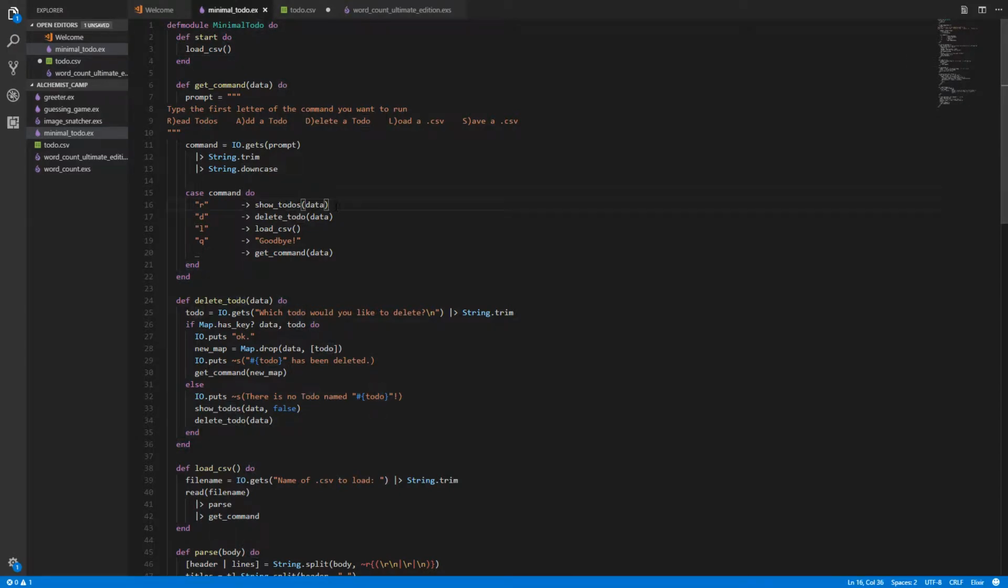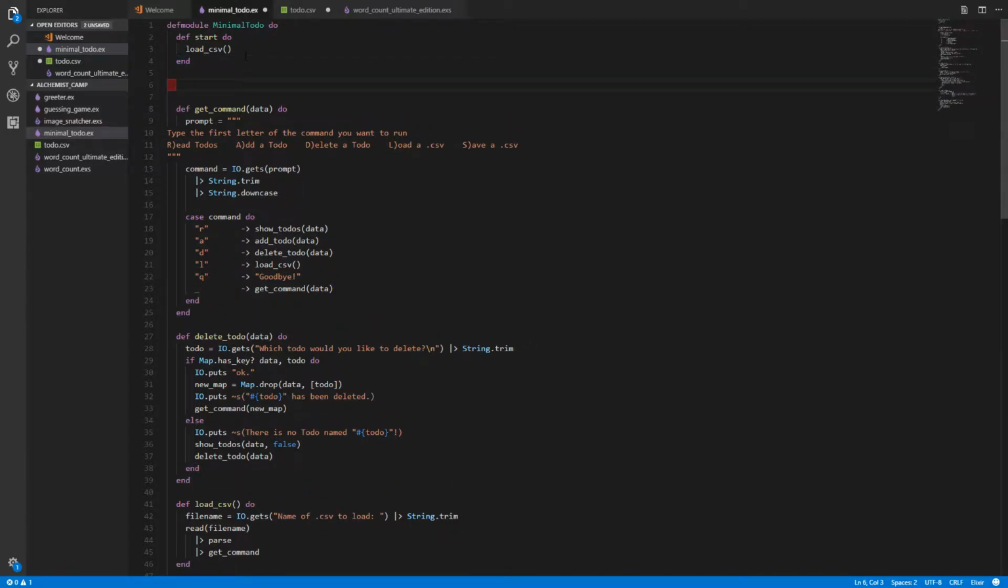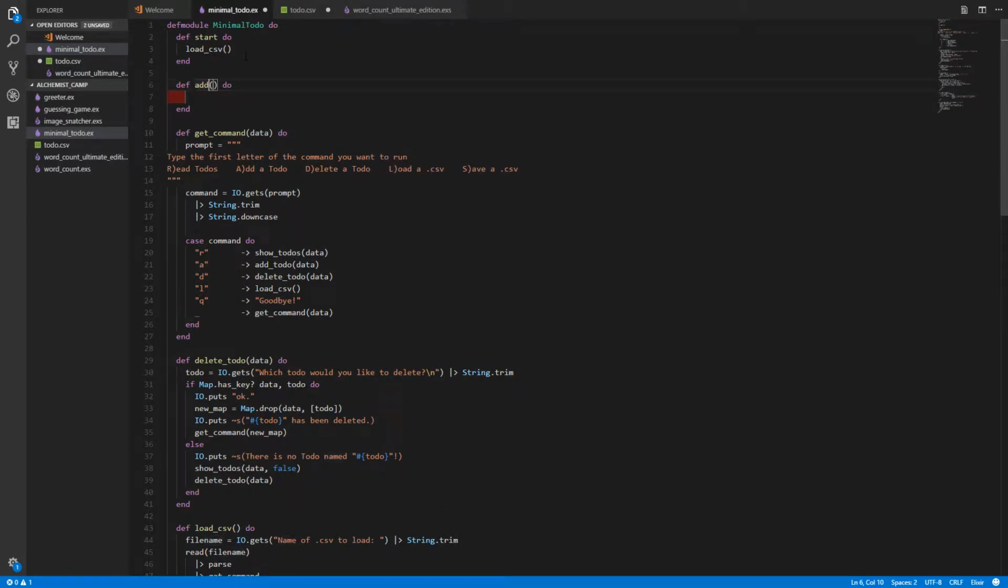Okay, next task is to add a to-do. So we'll add another command in here. Add to-do. And we are going to pass it data because after we're done adding it, it's going to add itself to the data and pass the updated data back to everybody. So add to-do data. All right, let's do a little bit of planning here.